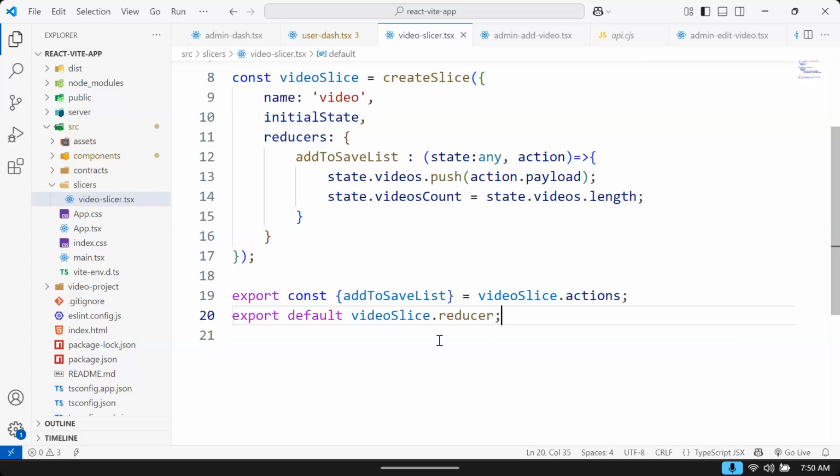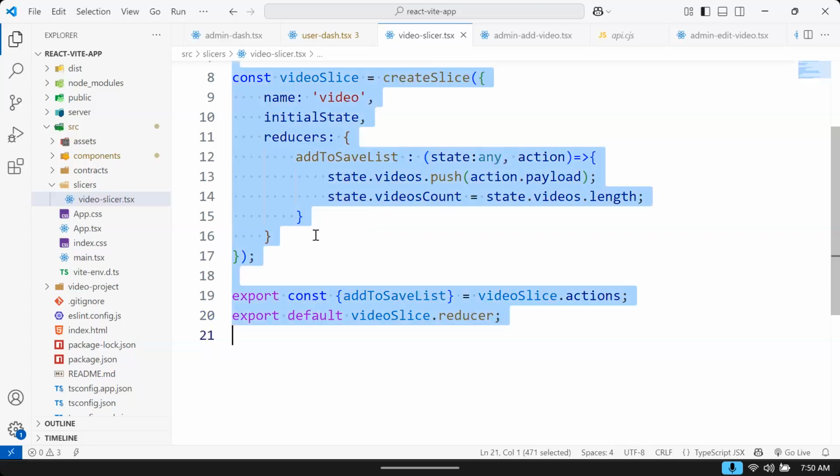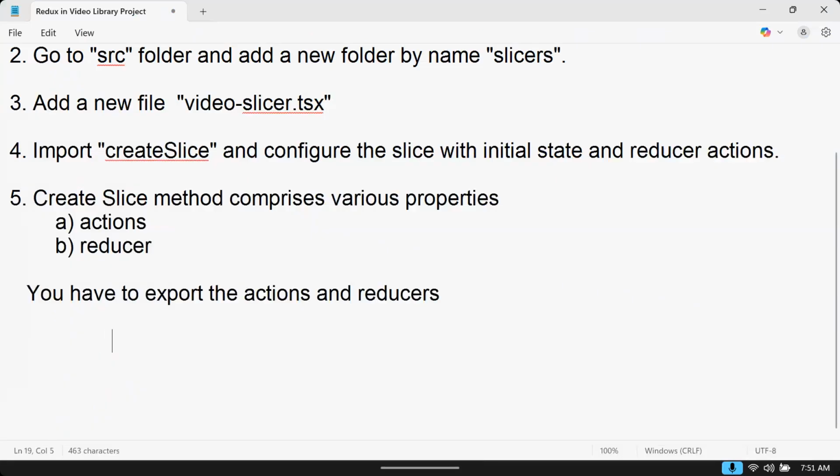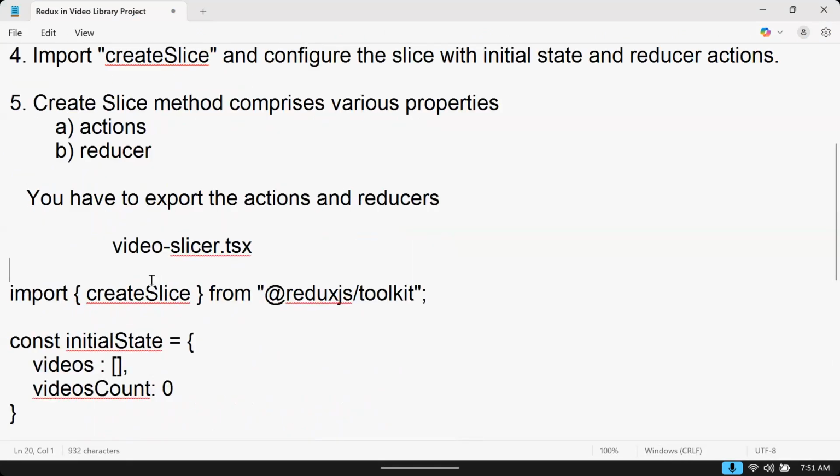What is the default one? It implements an eager loading mechanism. That means it loads and gets ready even before it is used. Without default, they use a lazy load mechanism. Lazy load means only when you require it, it will be imported. But the default will be loaded and is ready. Now we created a slice. After this I will copy this code. This is the code of which file? videoSlice dot tsx. This is the code. Now your video slice is ready.